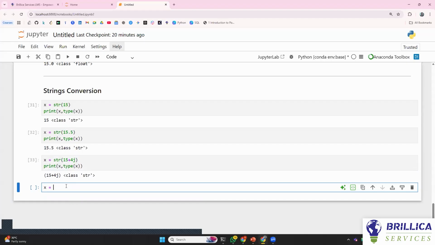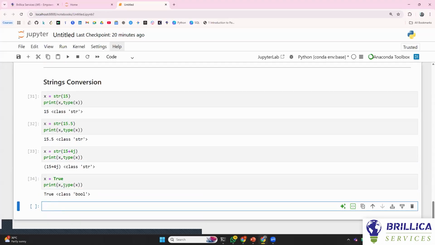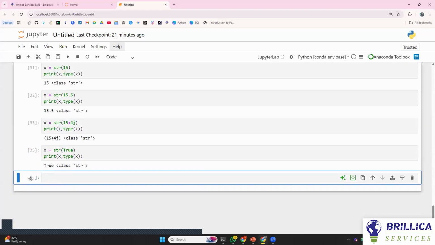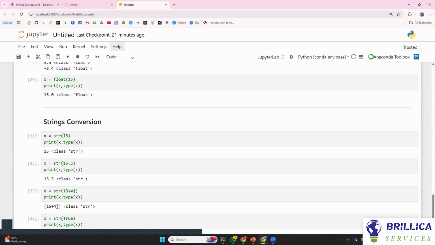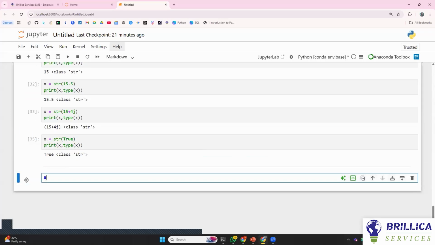If I write x equals true, and I print x and type of x, then it will return boolean, because we have not converted this into string form. So if I just specify str before this, then it will be converted to string. Okay, so string conversions are also very simple. It's not a huge topic. We just have to understand what kind of data types we need. Okay. Let's move to the next, which is Boolean conversions.